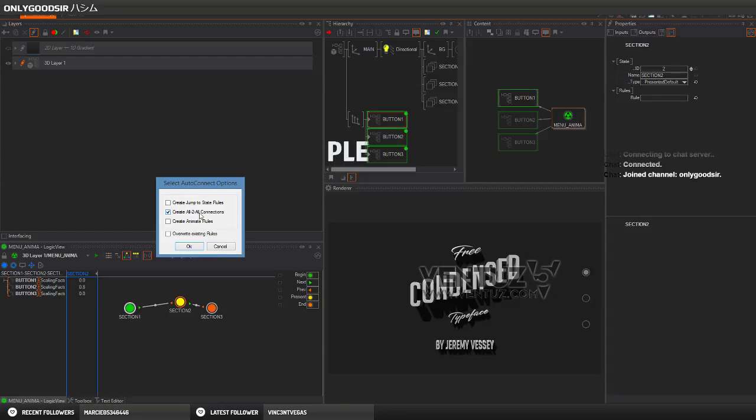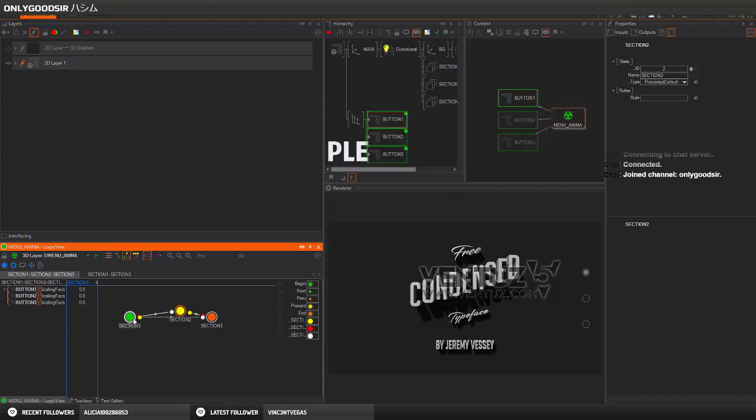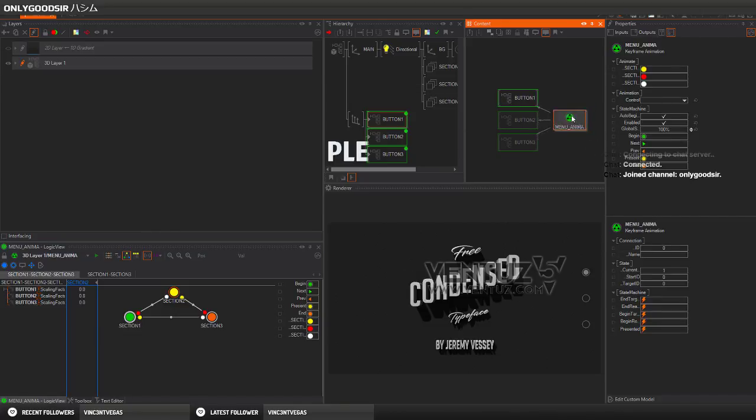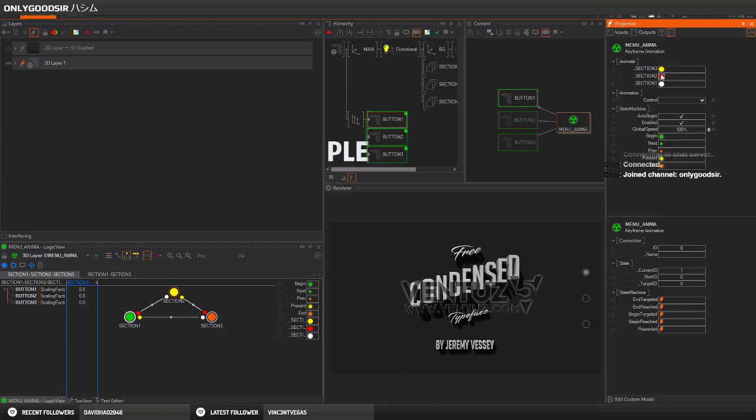We just want to create auto connections, create the animation rules, and overwrite existing ones. Now it does all the logic for us. It does all the linking, all the possibilities. So now if I click on the animation node here, you can see it will animate between those clicks. So all we have to do is link these states here to the actual buttons.